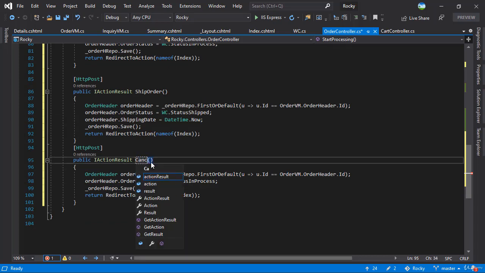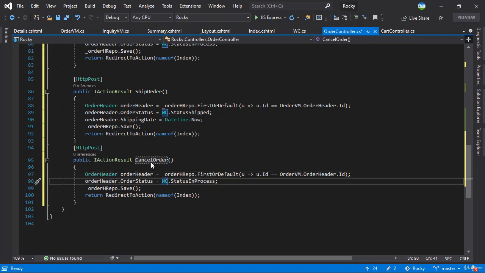Next, what we want to work on is cancel order. When a user cancels the order, we want to use Braintree for some transactions. Let's do that in the next video.